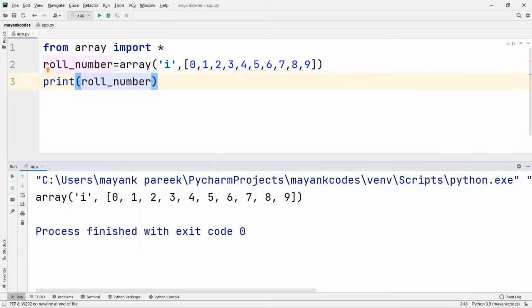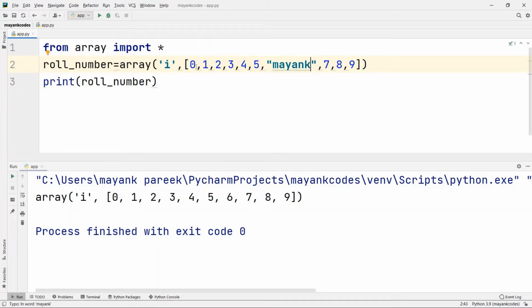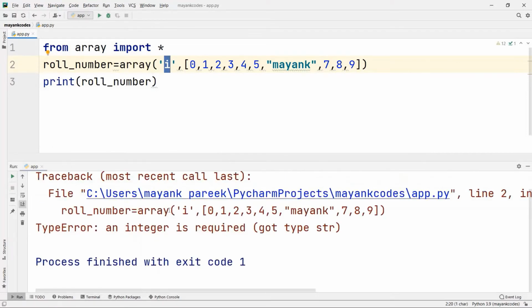Let me create a mistake again. From my side, I'm entering Mayank over 6. This time it's not going to execute, because Mayank is actually a string, and over here we are storing integers. The array is of type integer, but we are storing a string, so that's not going to execute and you will get an error. It says got type string and integer is required.